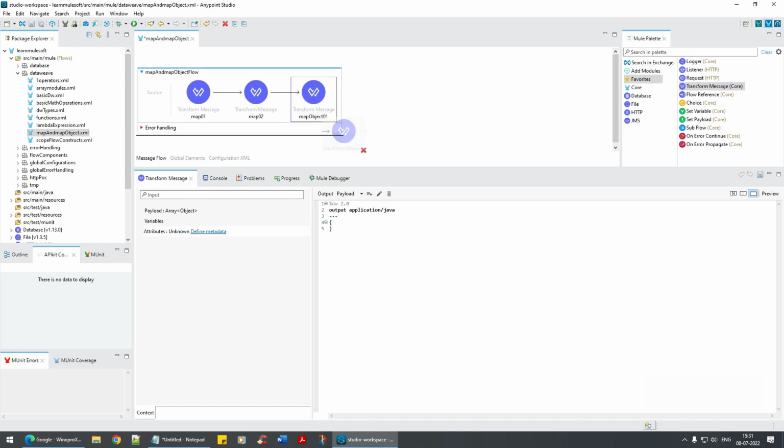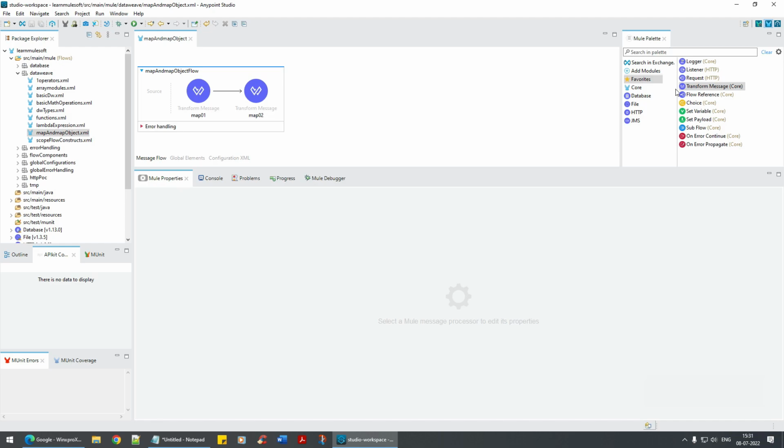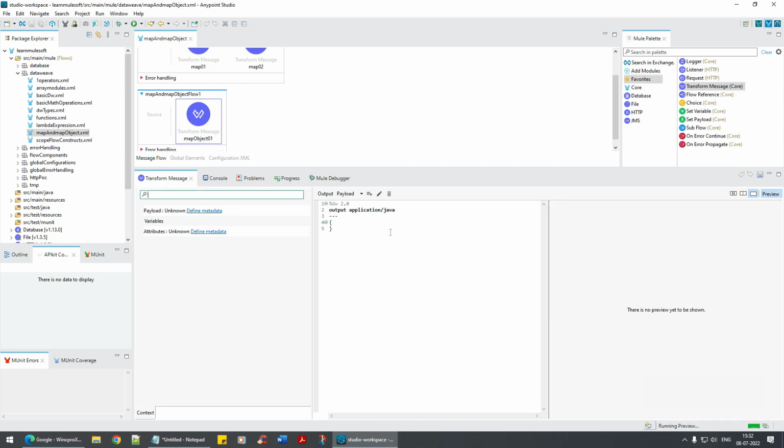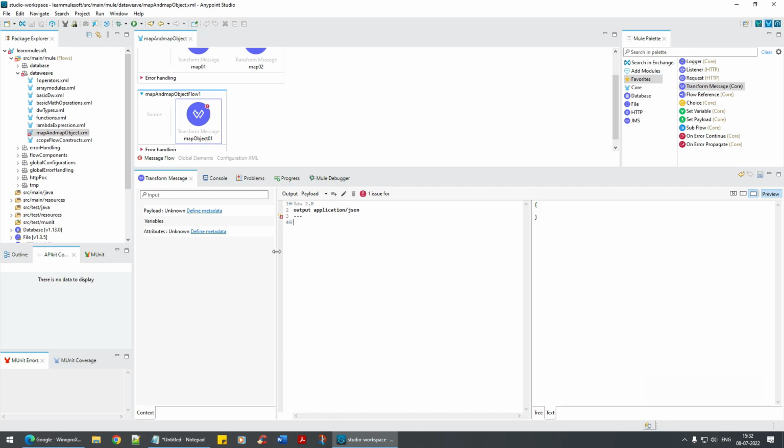Okay, map object 01. Let me get this guy down below here and I'll say map object. I have to give it as 01. Now, as usual, preview JSON. Let's do it. And here in our case, let's create an example, iterating over an object. So I'll create an object. I'll say key 1 value 1 comma key 2 value 2. And here I'm going to give it as map object.